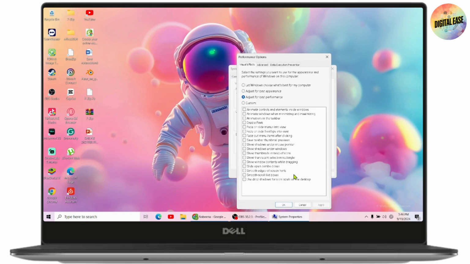Once you've done these settings, simply restart your device, and after restarting, your problem will be fixed. So that's how you can fix your slow laptop or computer performance.